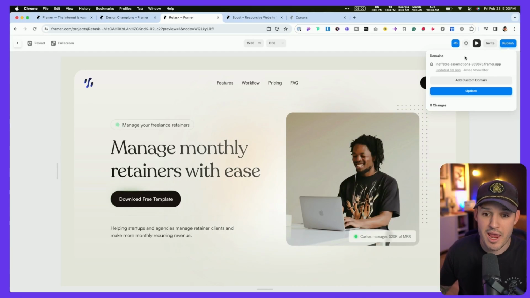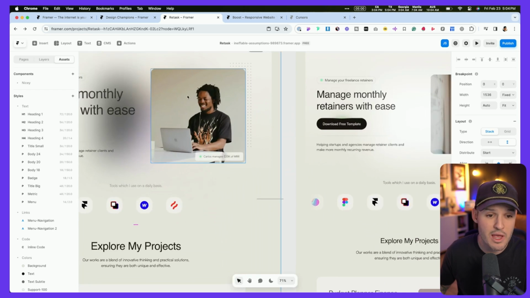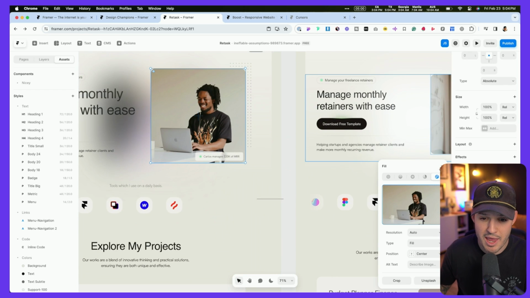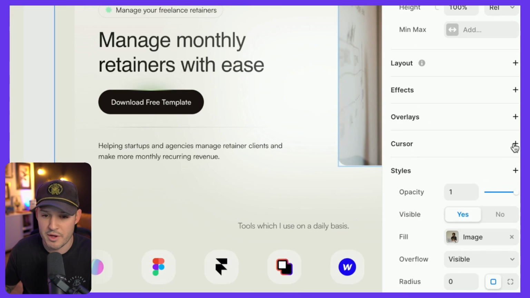And this is actually pretty simple to do. All you have to do is come to your design and actually just select something that you want the cursor to pop out on. So let's say our image here. I'm going to grab our image, and with it selected, I'm going to scroll down to the bottom right hand corner, and I'm going to start looking for the cursor tab. There it is right there.